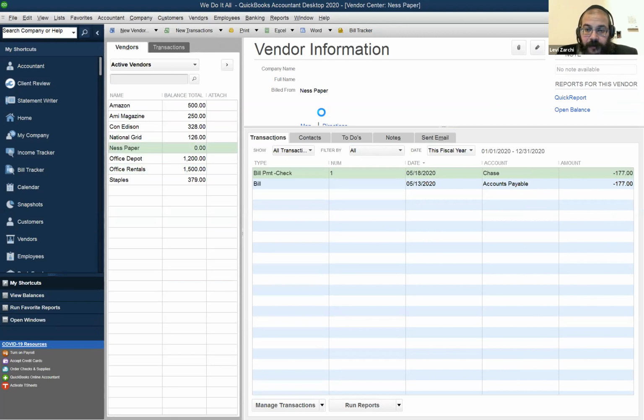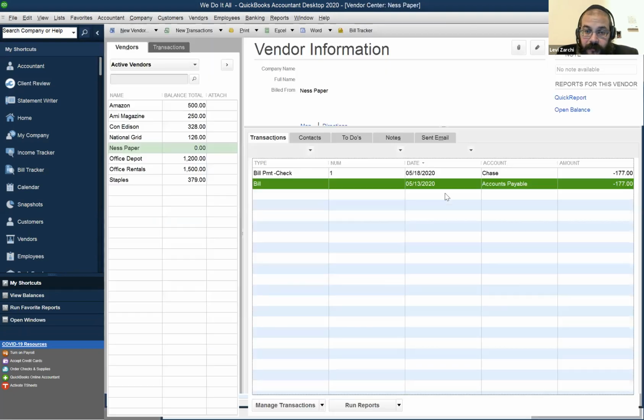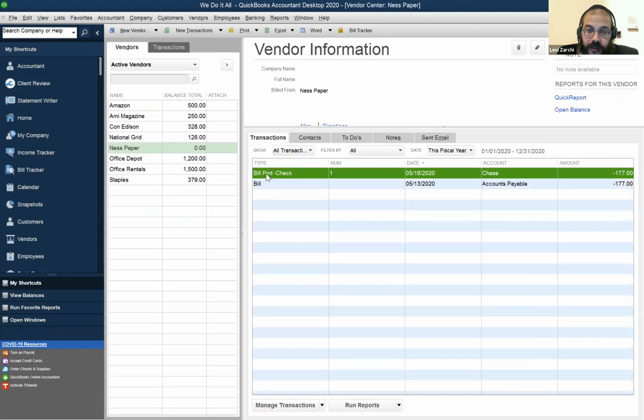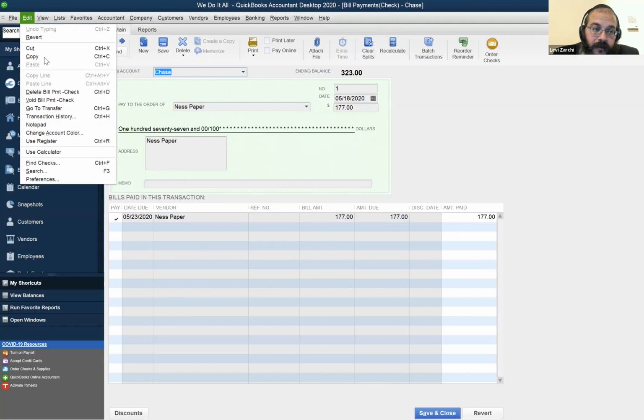I double click, and I say, you know what? Actually, I click on the bill. I have to click on the check, the bill payment check. And I say, I didn't want to pay from the bank account. Since it's already in the register of the bank, what you'll probably have to do is go to Edit, void the check or delete the check, and then his bill will come back into Vendors as unpaid.